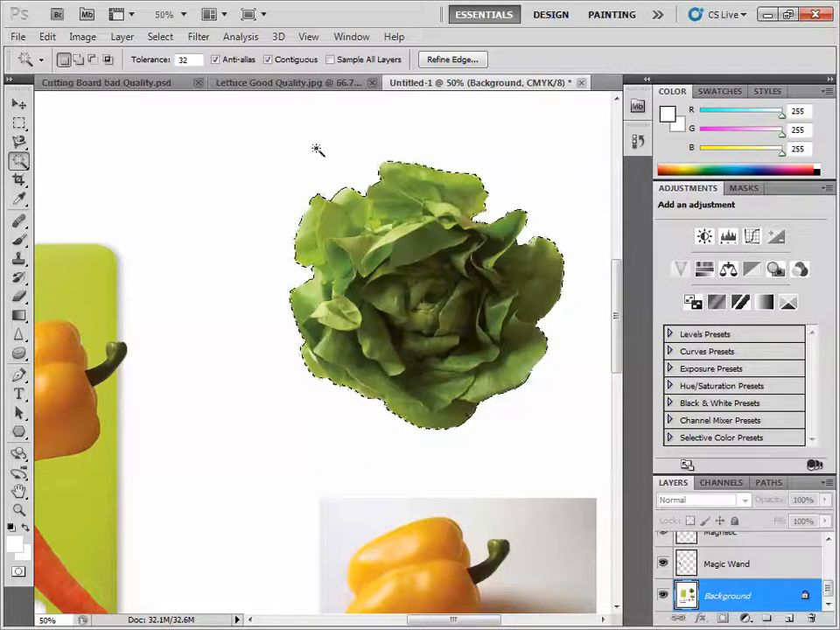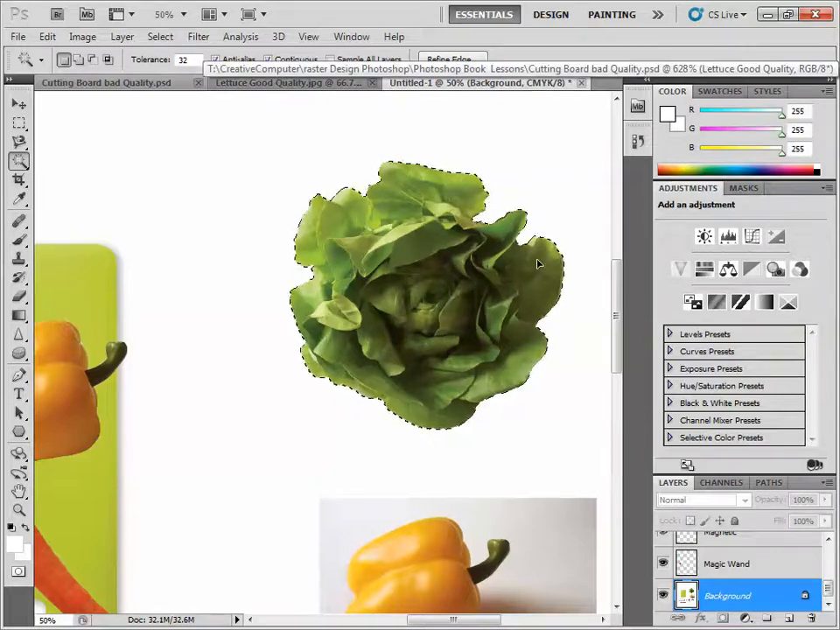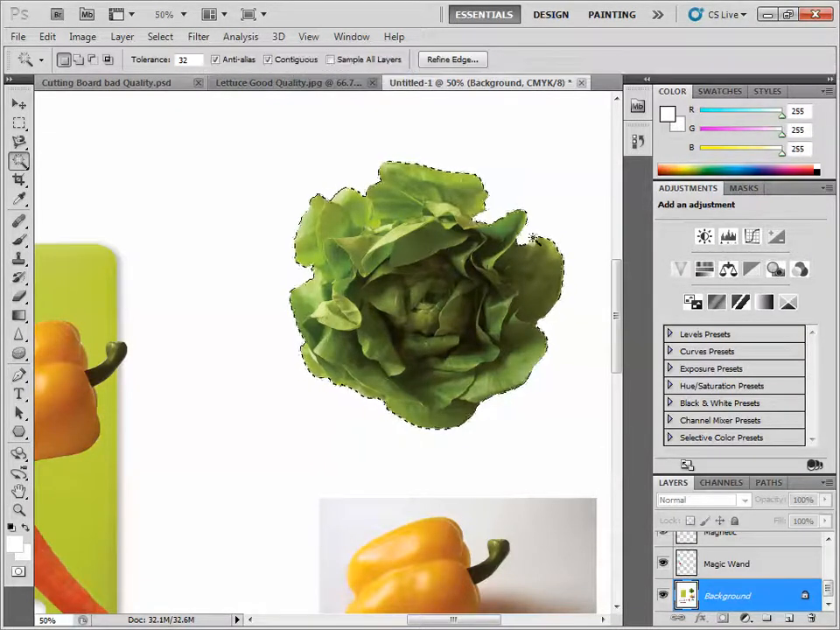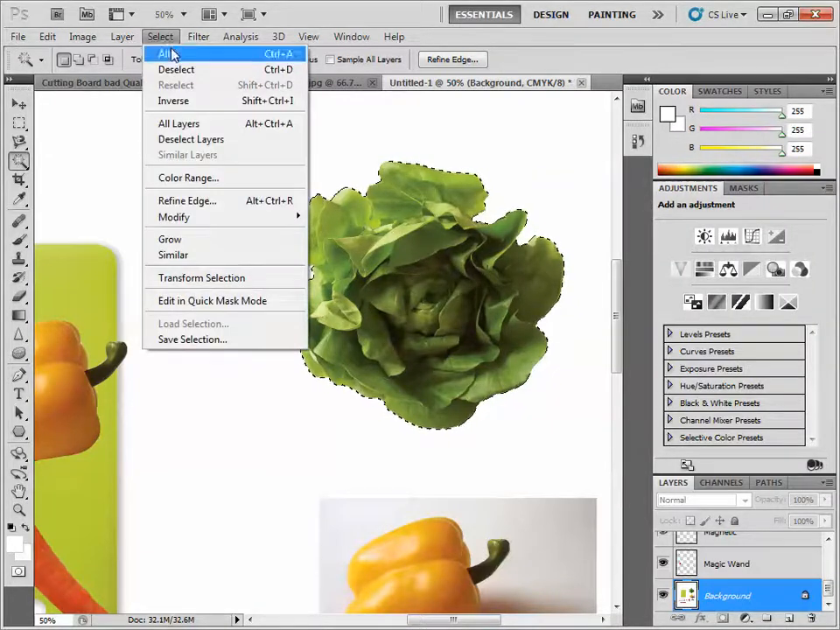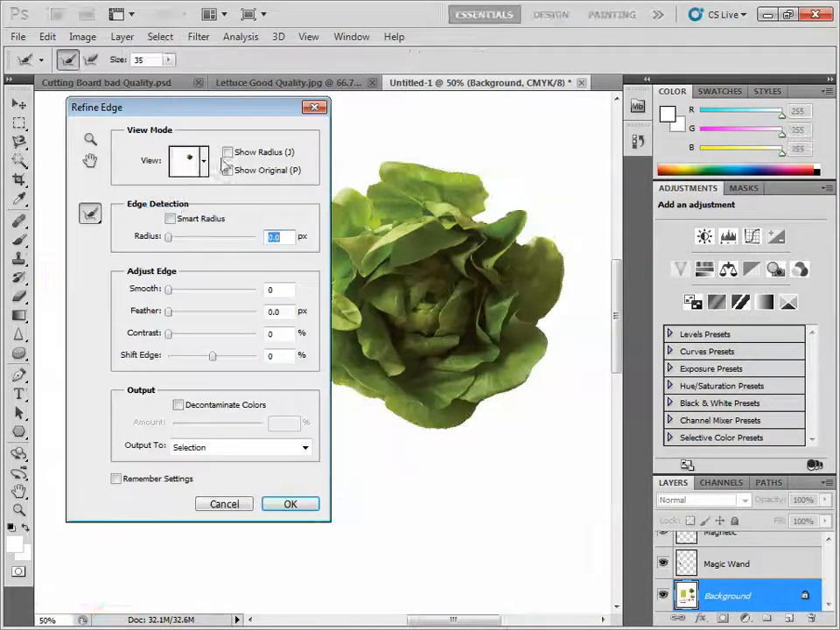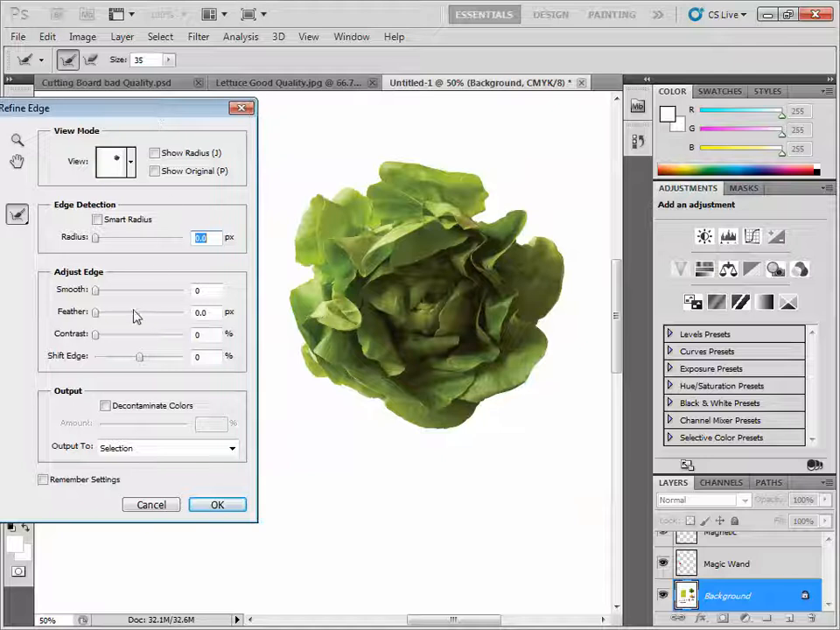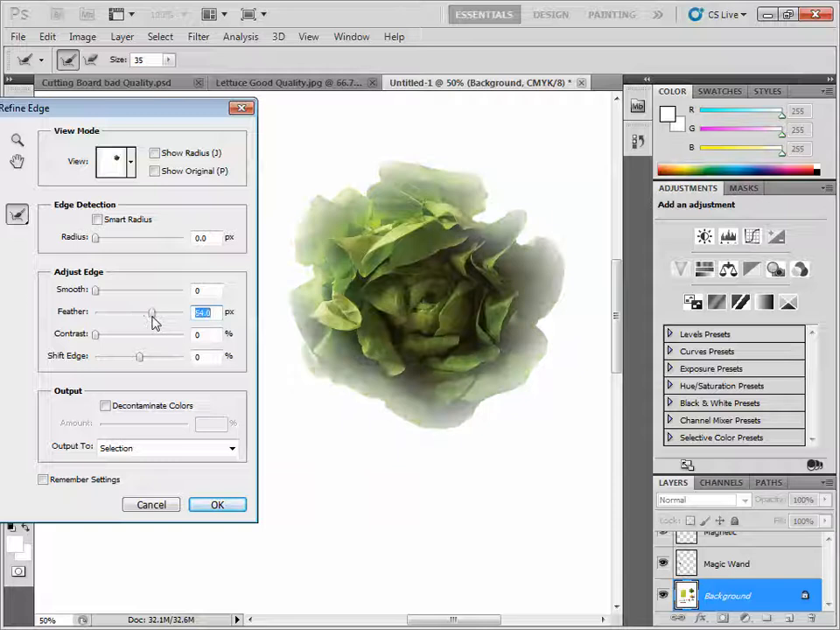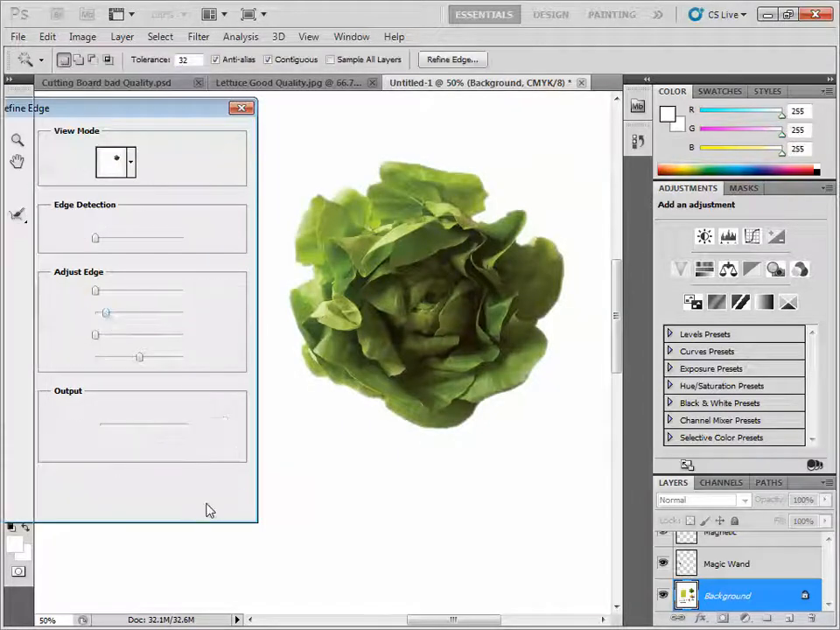And then we're going to refine the edge a little bit. By the way, what I'm doing right here is probably not the best thing to do for the lettuce, but it's good for things more like hair or something fuzzy. But we can go to Select, Refine Edge, and feather the edge slightly. You can see how it softens the edges a little bit. If I go too much, it's just kind of crazy. But we're going to just soften the edge a little bit and click OK.